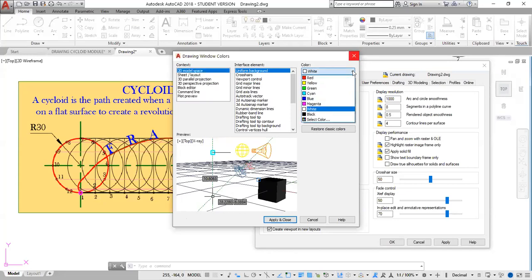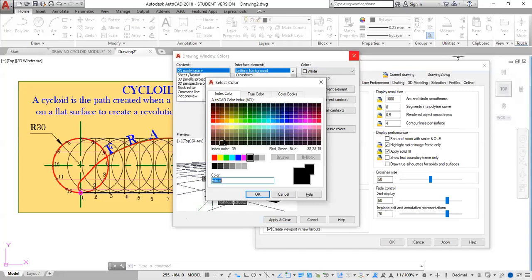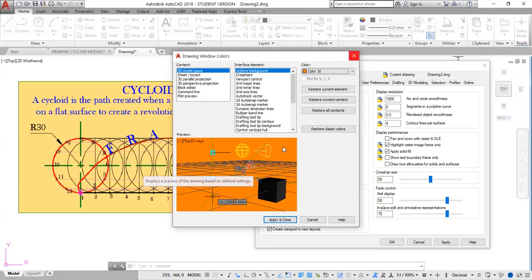To do that, we click on this. Then we can choose any of these colors. If we don't want any of these colors, we can always go to selection. And what I did in that case, I chose this one. I select OK. And here you'll see a preview of what it will look like. If you wish to accept that, you can simply click apply and close. For now, let me just do that.